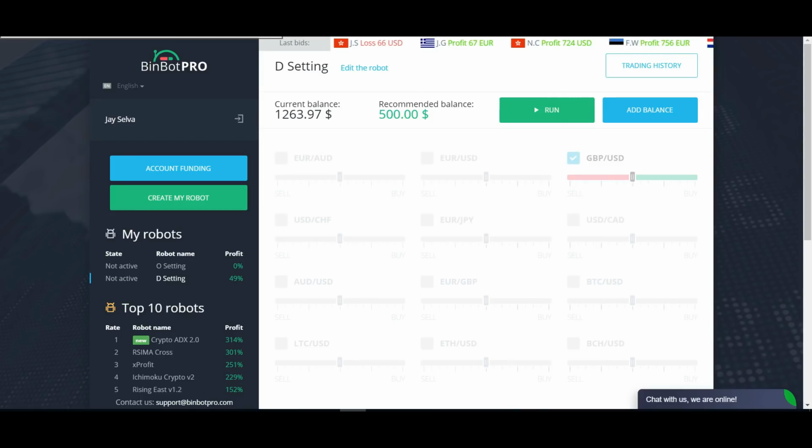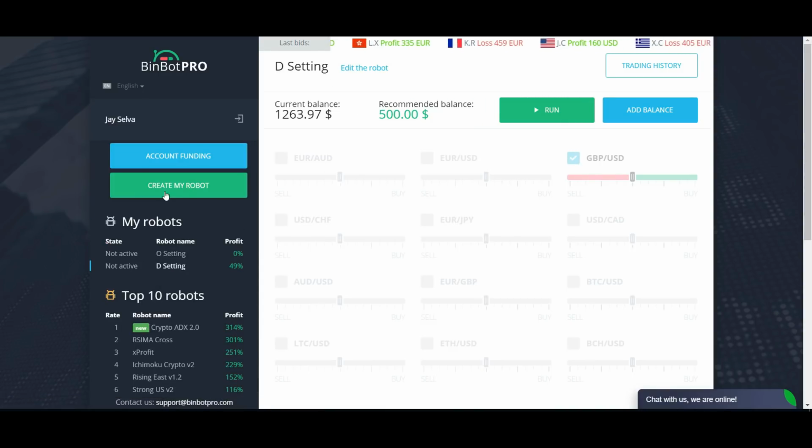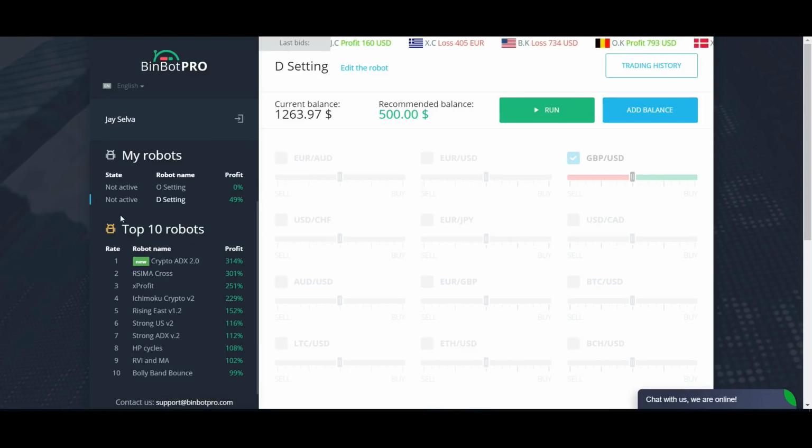Let's take a quick look at the Binbot Pro trading interface. If you are new to this interface, it's an automated robot that has a couple of settings here. You can either create your own robot by clicking this button with your own set of settings, and there are also top 10 robots that you can use to trade. However, I personally am not a fan of the top 10 robots.